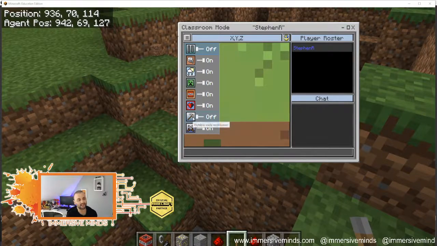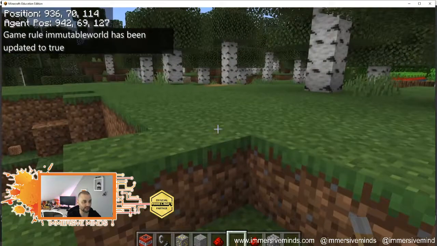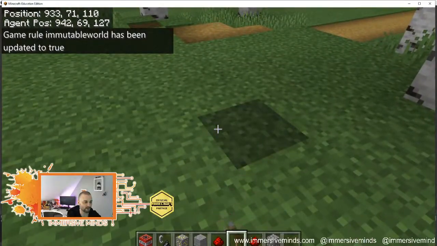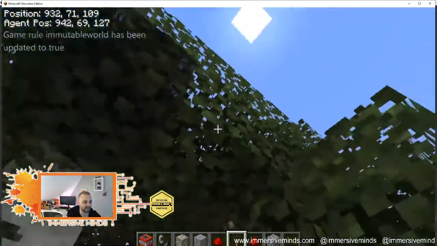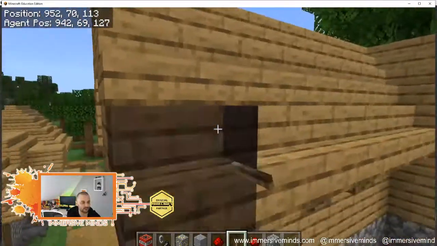This one is prohibits world modification. This is basically that immutable world. Do we want to be able to modify the world? And I'm going to say no. I want to say it's on, therefore it's prohibited. And what that means is I can't touch anything. I can no longer knock houses down. I can no longer, there's nothing I can do.